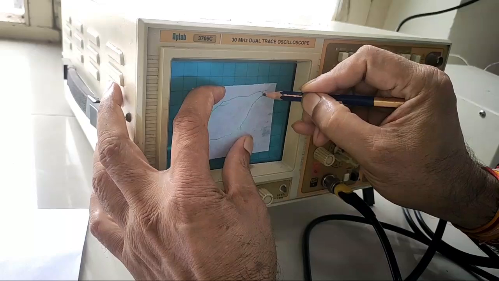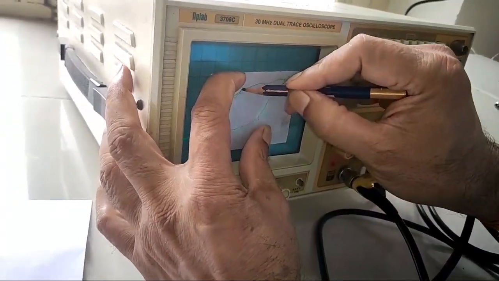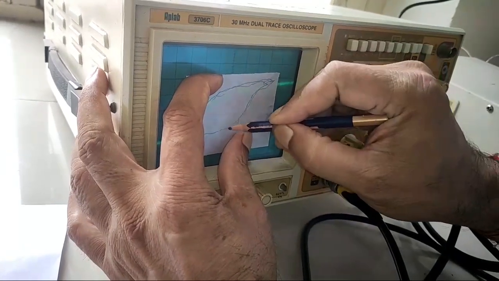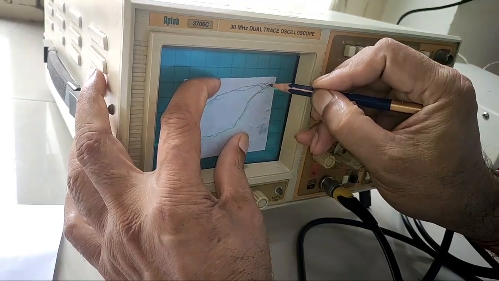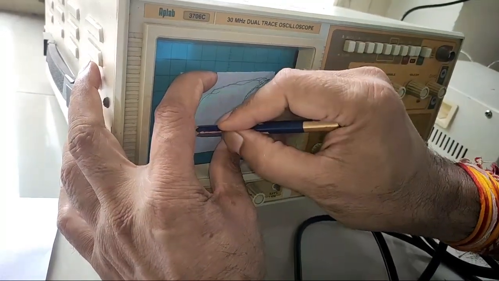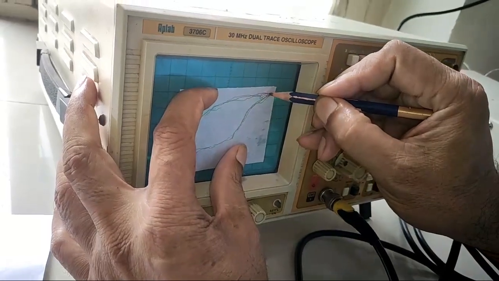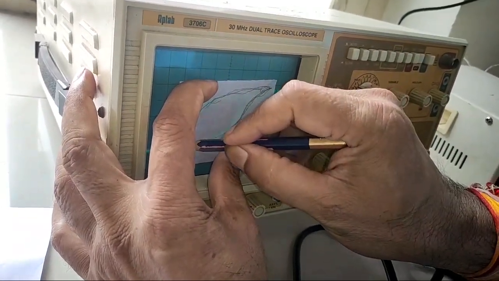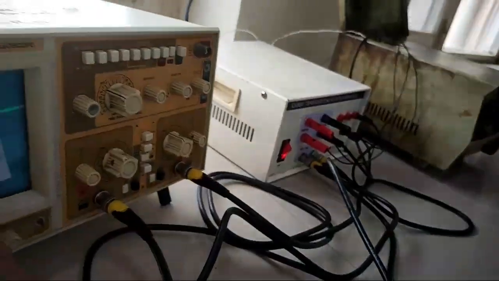Why are we going to do this? Because we are going to study the nature of this BH loop, how it is going to change. So at room temperature, you will find that this is the BH loop. Okay, so you have to be very careful in tracing also. My hands are not so perfect, so this is only for demonstration purposes. Okay, so at room temperature, we have already traced it.